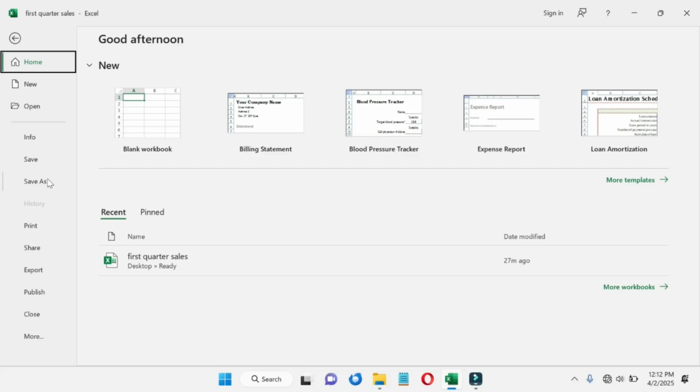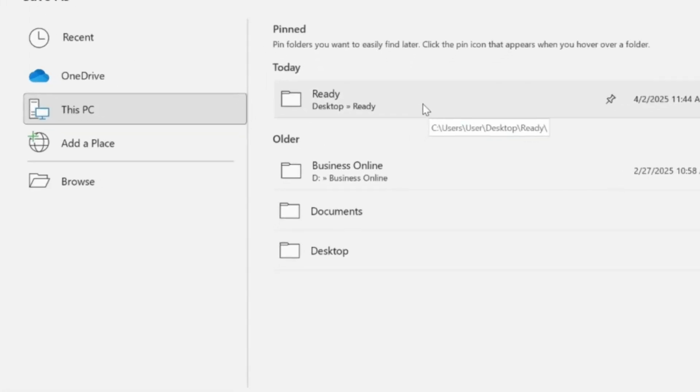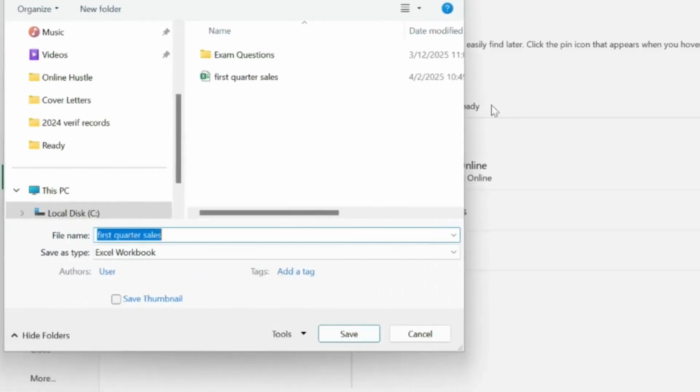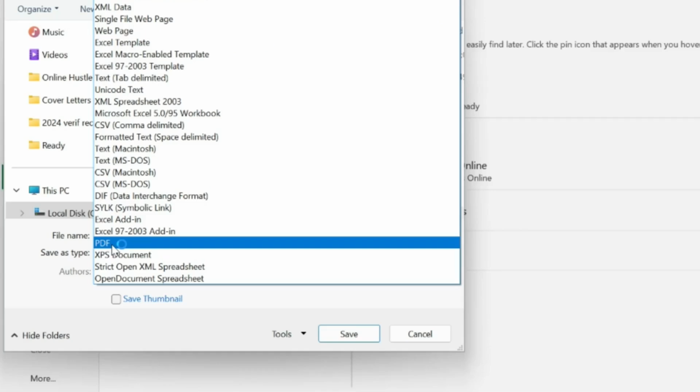So from the File menu, you will need to click on the Save As button, because we have already saved this file before, but this time we want to convert it to PDF. Once I select the location where I want to save this file, I will leave the file name as it is. But for the file type, it won't be saved as an Excel workbook this time. I am going to change this and use PDF, that is, portable document format.